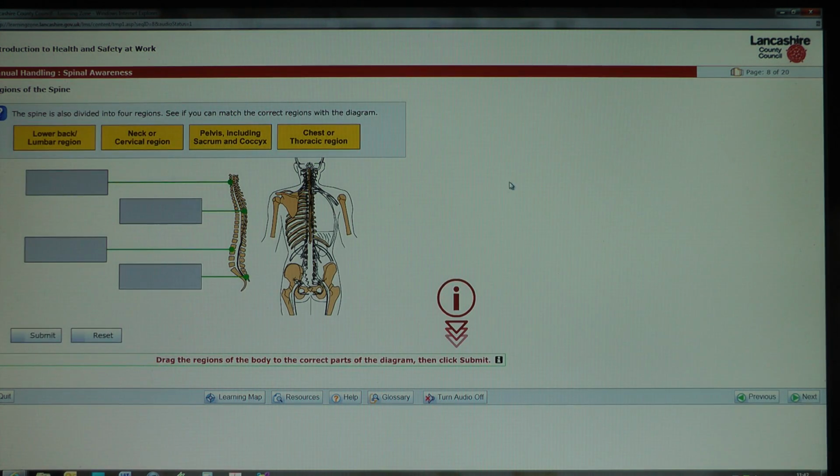As well as there being three main components to the spine, it is also divided into four regions: the lower back or lumbar region, the pelvis, including the sacrum and the coccyx, the chest or thoracic region, and the neck or cervical region. See if you can identify the regions on this diagram.